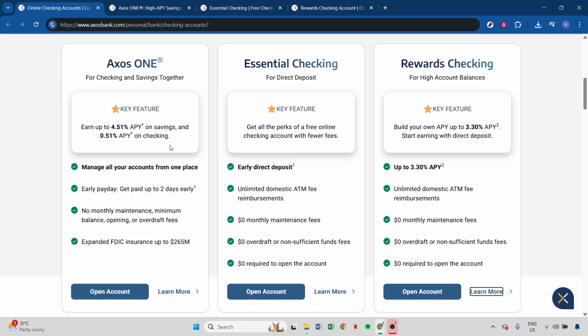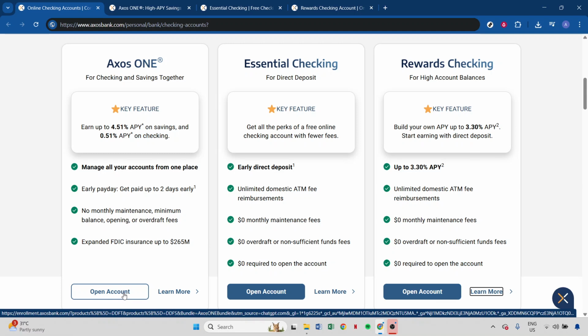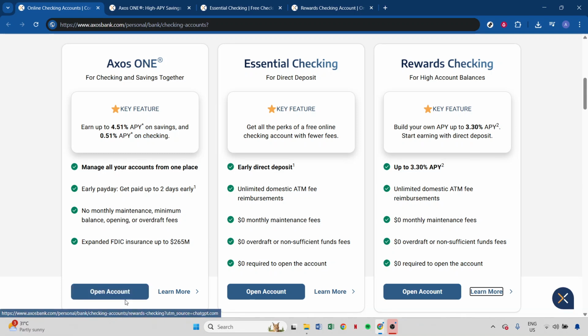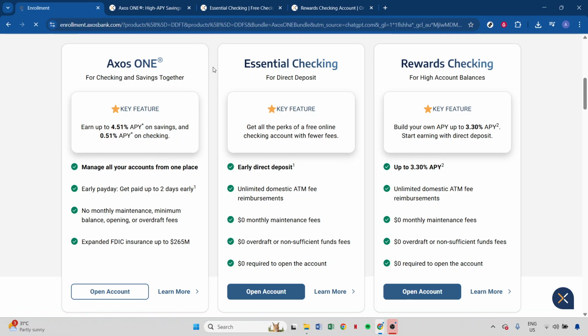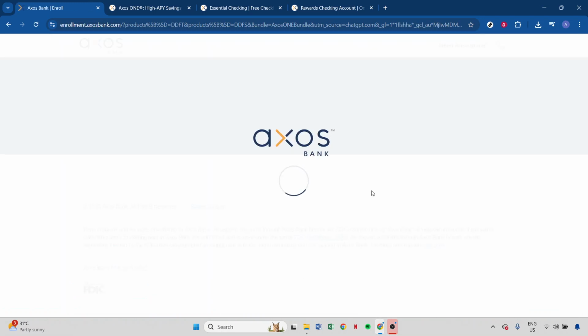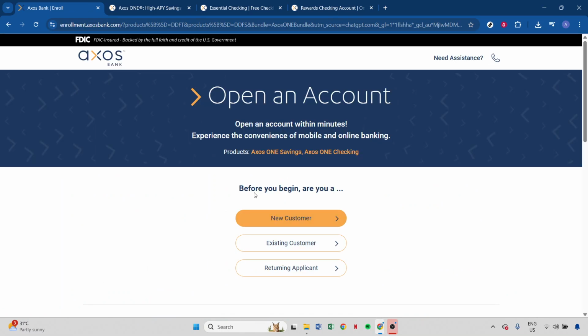Once you've decided on the account type that best fits your financial goals, it's time to begin the application process. Start by visiting the Axos Bank website and clicking on Open an Account for the type of account you've selected. This step will vary depending on whether you're a new customer, an existing customer, or if you're returning to complete a previously started application. Simply log in if you haven't already to proceed. You'll then be directed to a secure, straightforward online form.